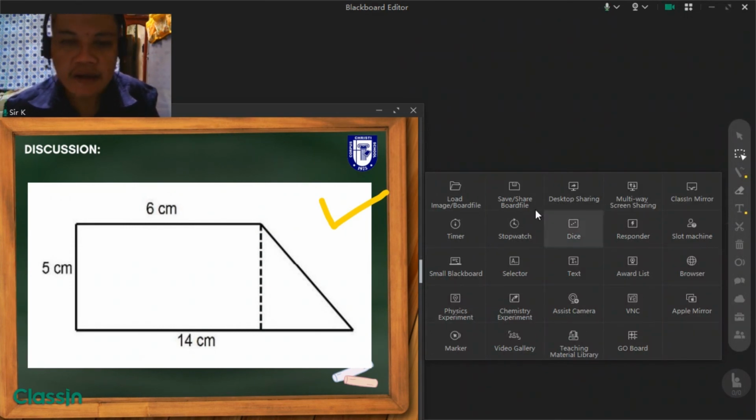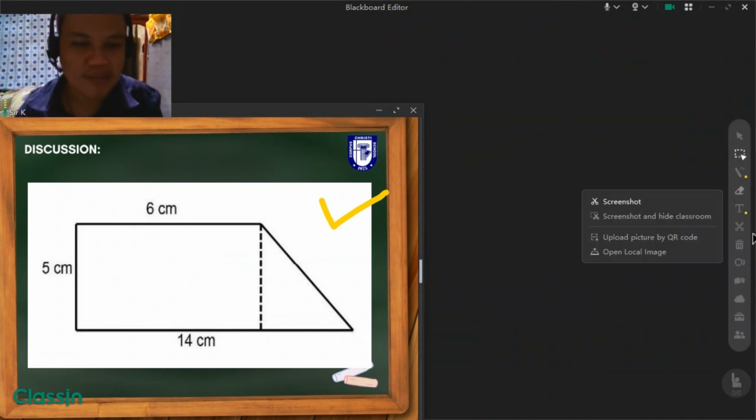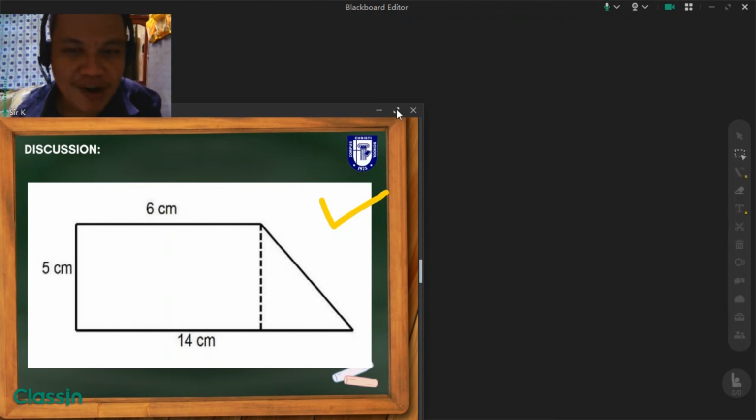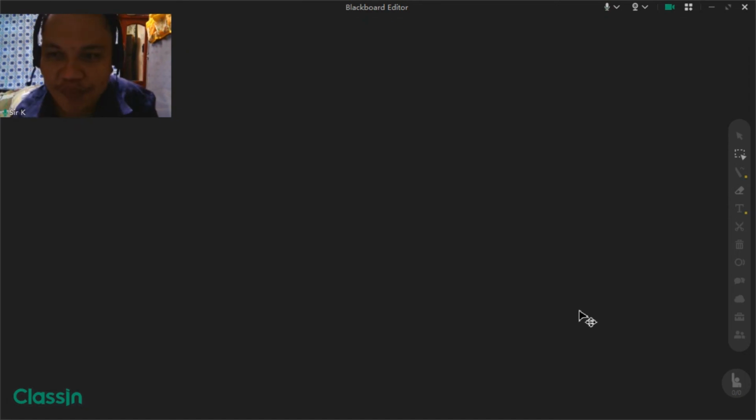toolbox icon. You can have load image or board file, save, desktop sharing, multi-way screen sharing, slot machine. You can have browser. You can have here simple experiments for chemistry and physics. You got small blackboard and many more. So you just have to explore and enjoy using the Classin application. I hope you learned the basic steps in recording in the Classin application.